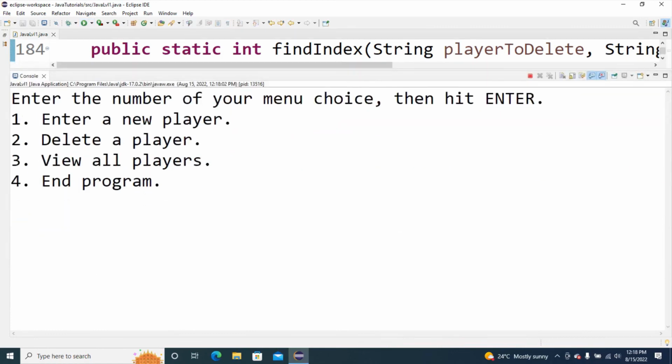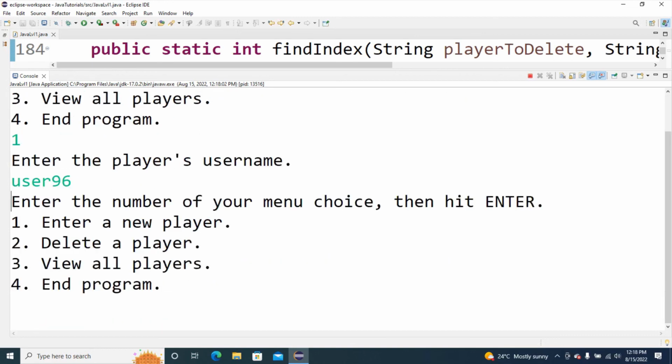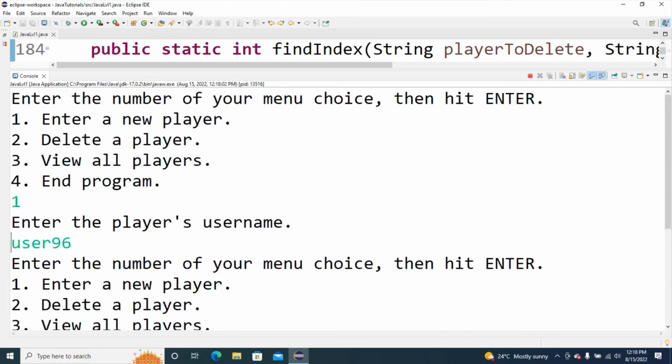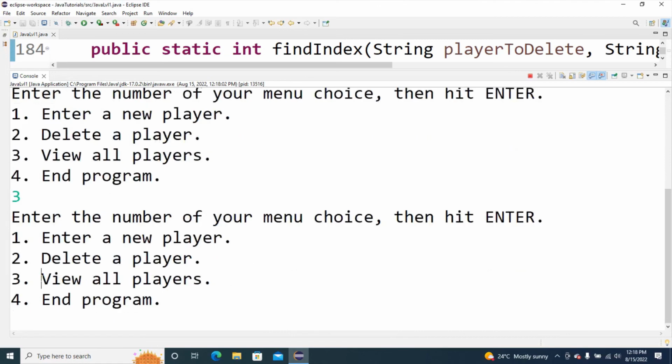Enter the number of your menu choice, then hit enter. Let's start with entering a new player. Enter the player's username, let's say user96. And let's see if that player actually was entered into the program. Let's just say view all players. And nothing is happening when we say view all players. So either that player isn't getting entered into the program, or view all players just isn't executing right.